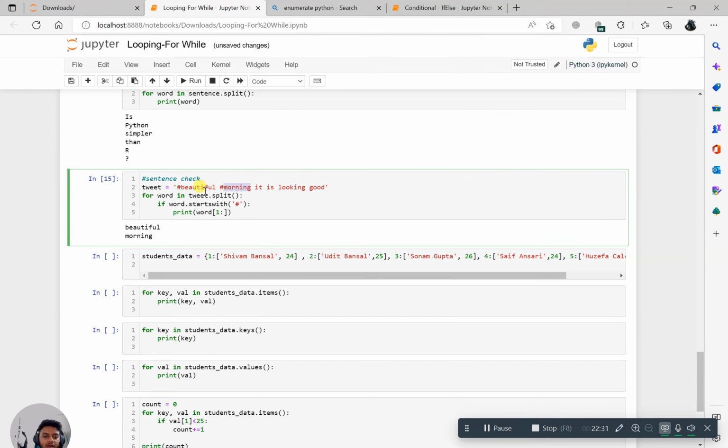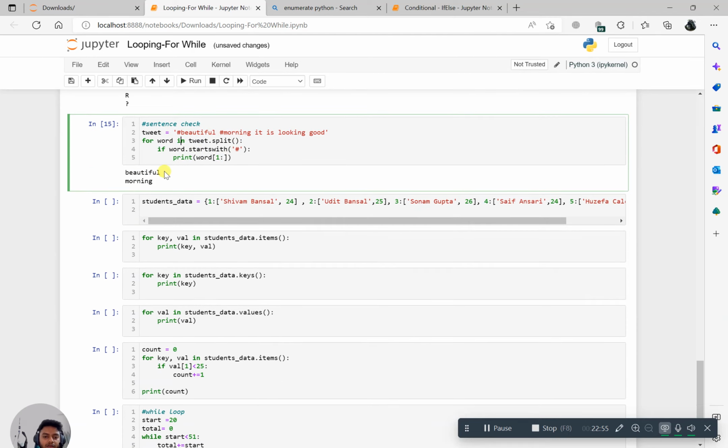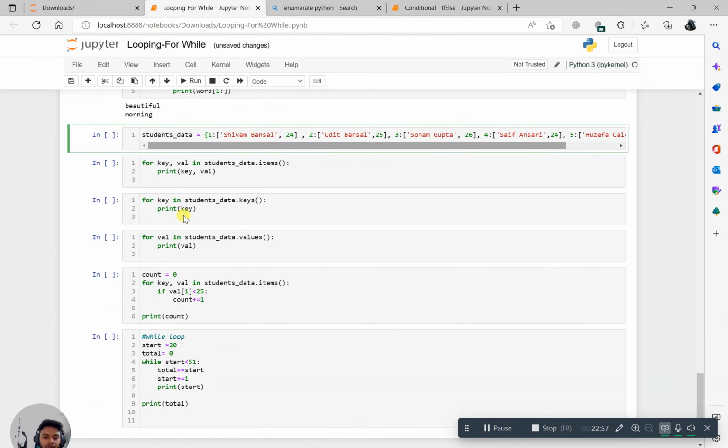First, what I did was split the statement; if you don't give anything, it will split on white spaces. It split, and it is checking every particular word whether it starts with hash or not. If it starts with hash, give me everything after the 0th index, which means from index 1, whatever that particular word is named. This is how it's named.